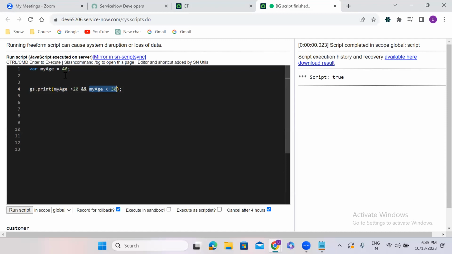So 46. 46 is not within the range, right? This condition is not satisfied. This one is not satisfied. False. If you give it as 25 here, both will be satisfied. 25 is greater than 20, 25 is less than 30. Both are true, right? Then you will get the Boolean value as true.